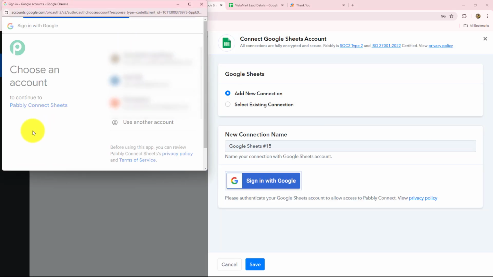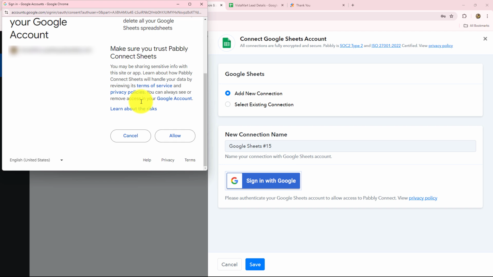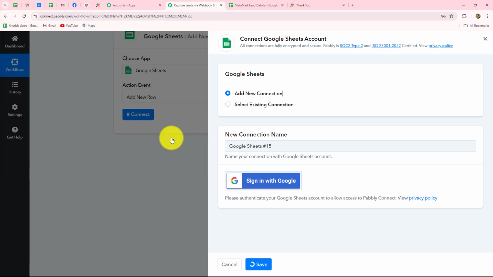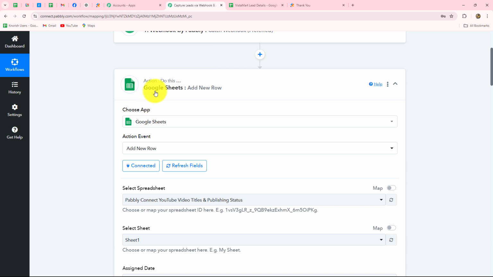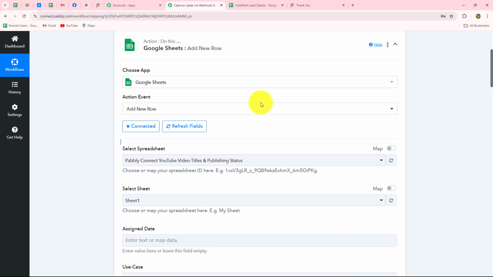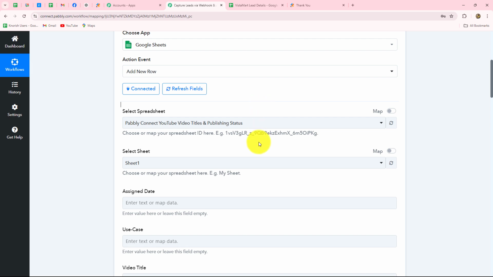As we have done that, here we are going to select our account, and now Pabbly Connect is asking us for the permission to access our Google account. So let's click on allow. And over here you can see that the authorization has become successful and the connection between Google Sheets and Pabbly Connect is built successfully. So now we are going to move forward.